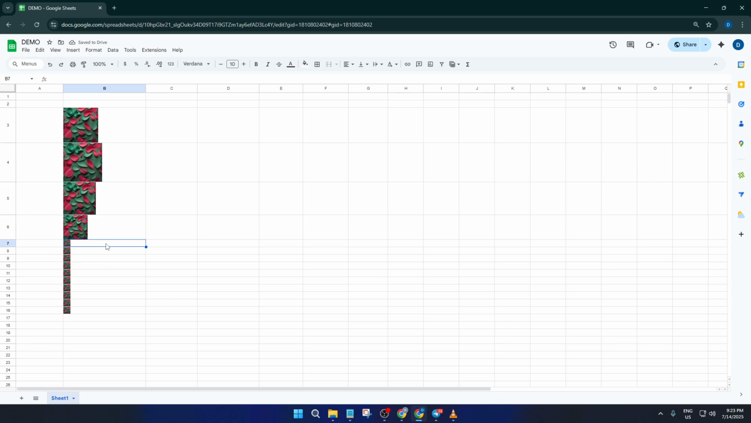And that's it, you've just learned how to efficiently insert multiple images right into your Google Sheets cells. It might seem simple, but organizing visuals in this way can completely change how you present and understand your information.